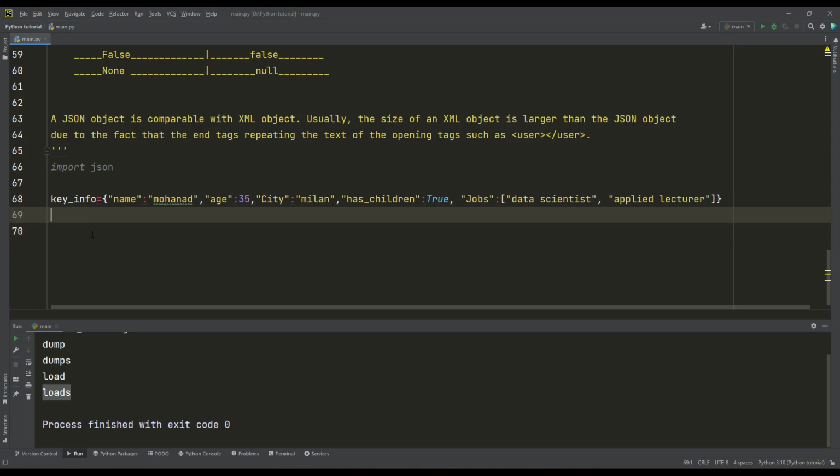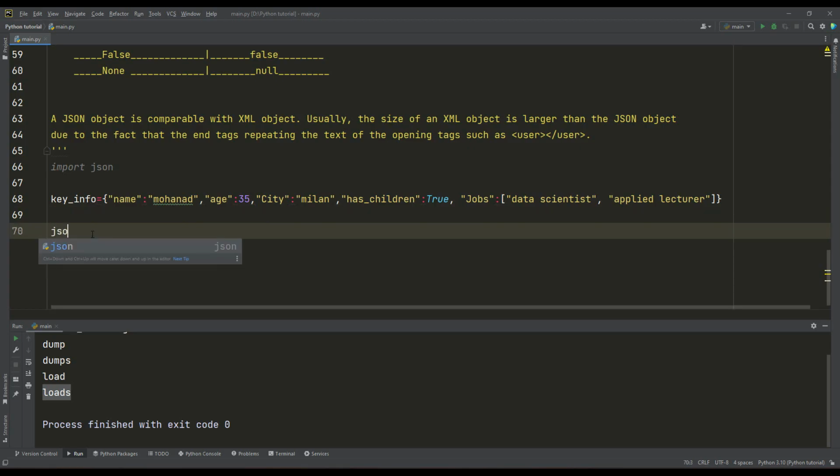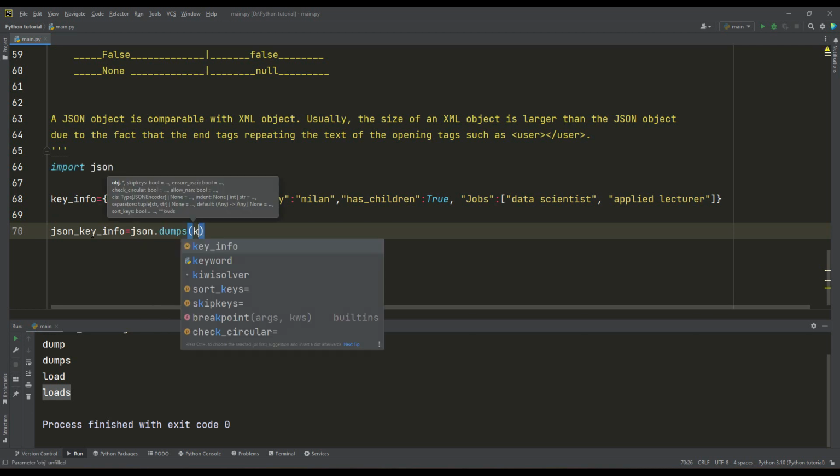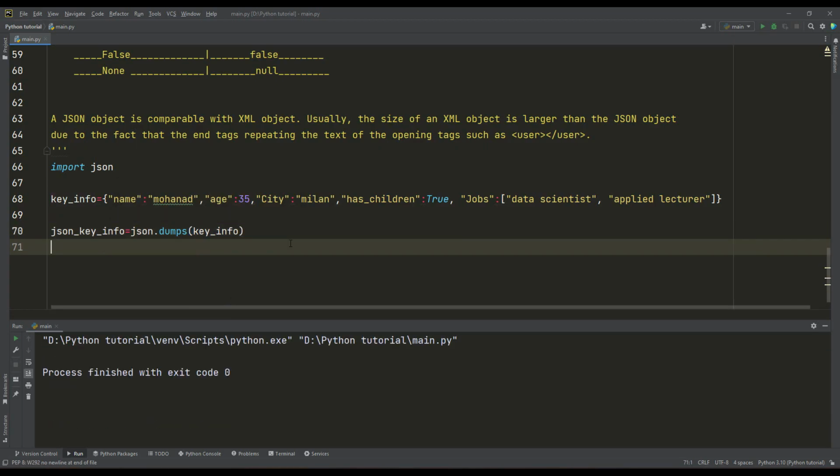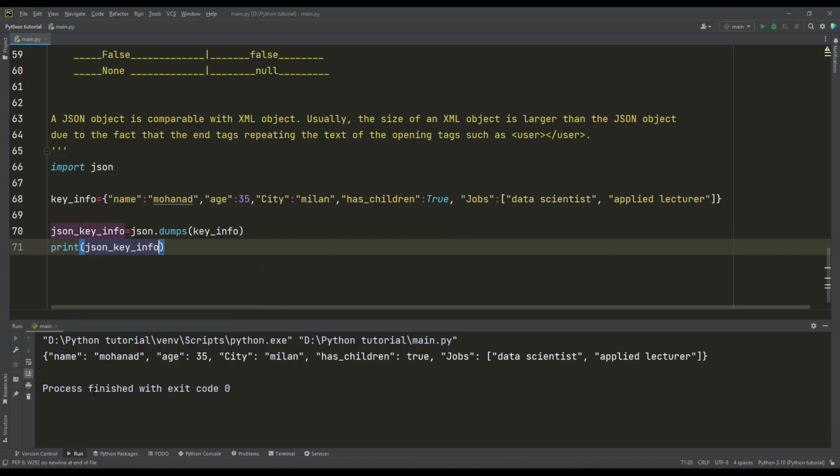So what can I do? I can say JSON, for example, I have key info, just to give a special name. What will I use? json.dumps. I want to dump this dictionary. I want to convert this dictionary into a JSON. When I execute this code, I have no problem. I can print here the JSON key info.